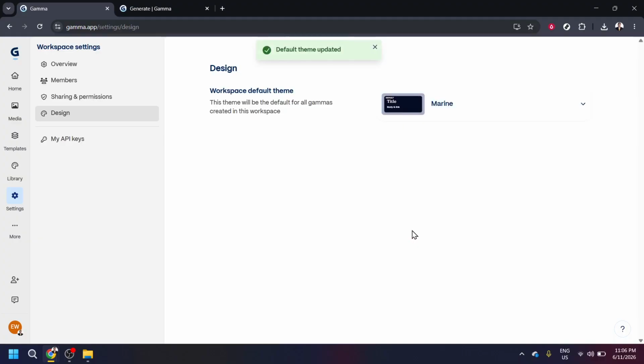And here is the satisfying part. After you make your selection, you do not have to go hunting for a save button. Gamma actually saves this change automatically. As soon as you click away, it is locked in. To be safe, you can click back to the Home tab or just refresh the page to make sure it sticks. All right, let us test this out to make sure it worked.